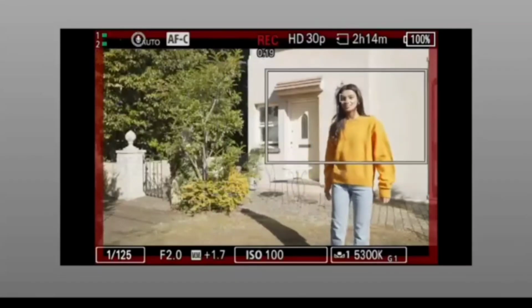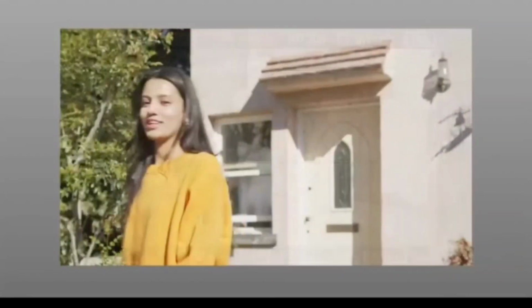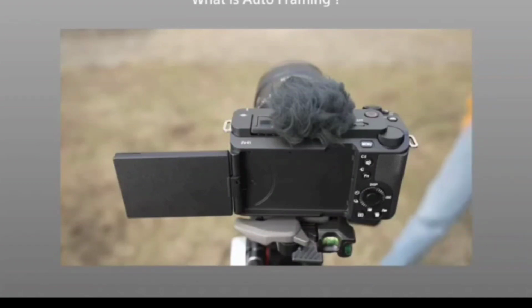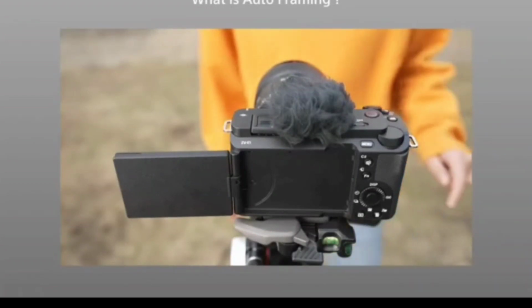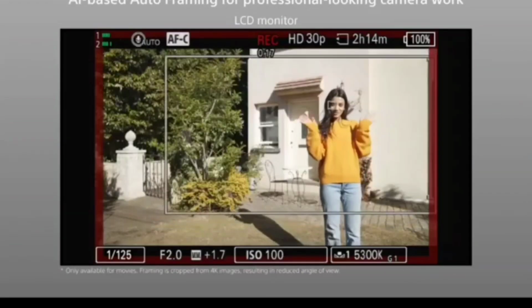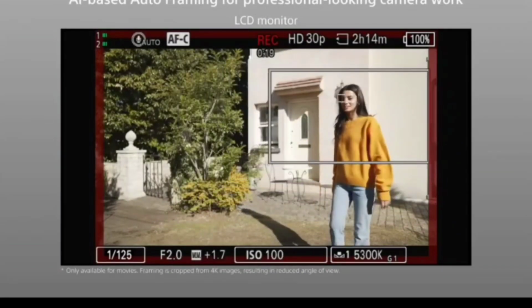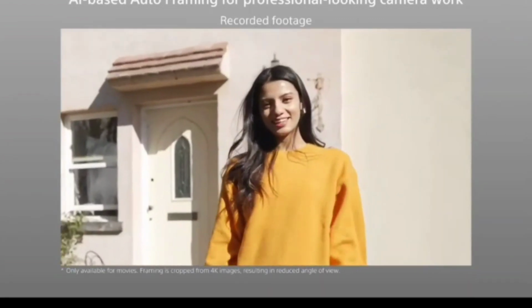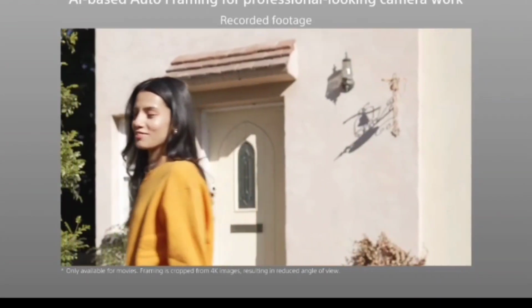using AI-based subject recognition technology that makes it possible to leave framing to the camera. With auto-framing, the camera will continuously adjust framing like an experienced camera operator. AI automatically recognizes the subject and begins framing, so professional-looking camera work starts the instant you enter the frame.